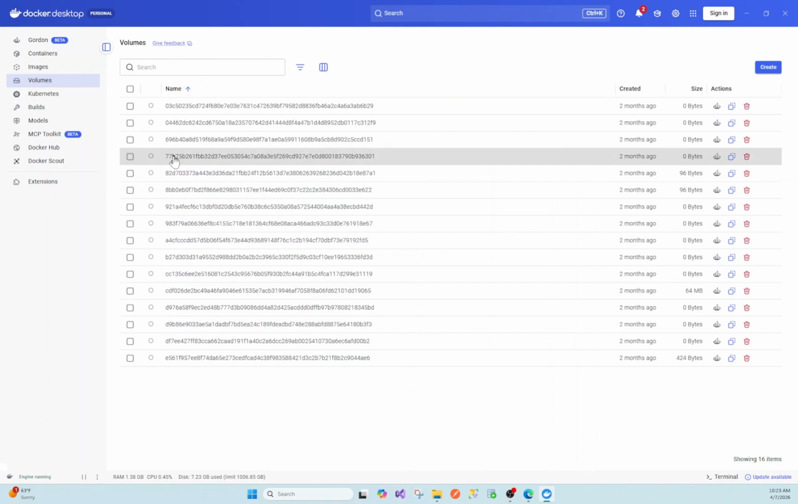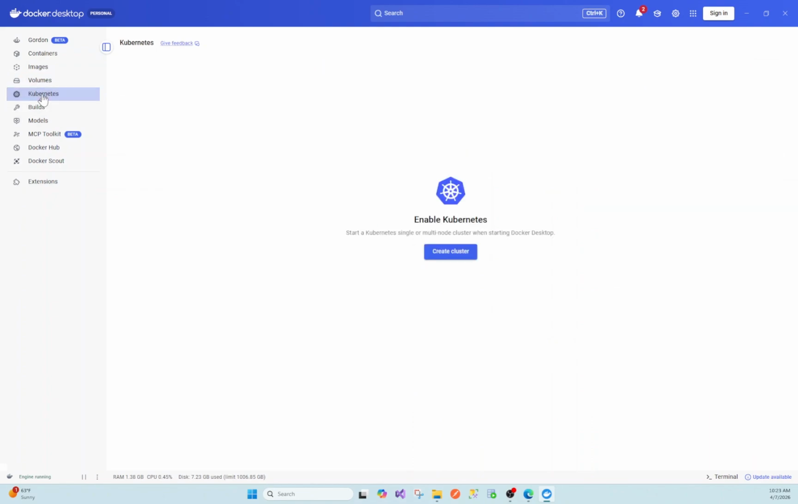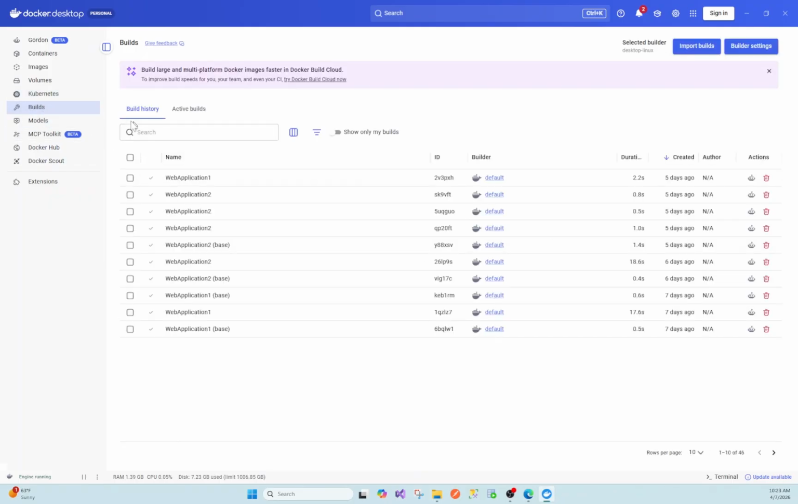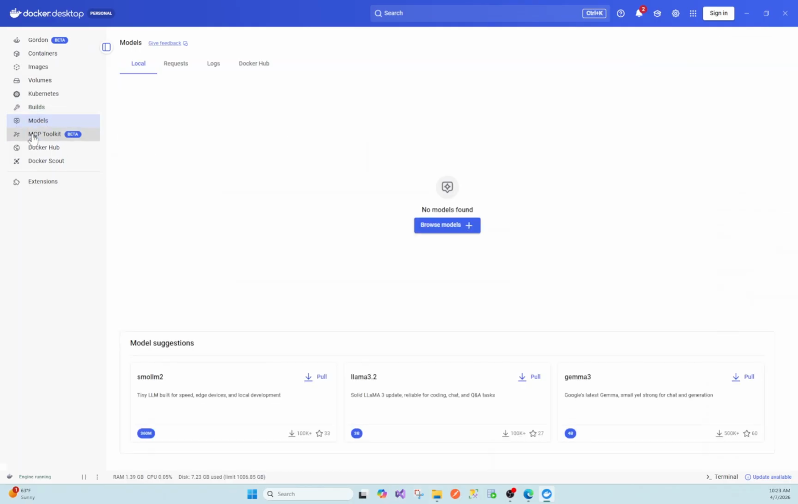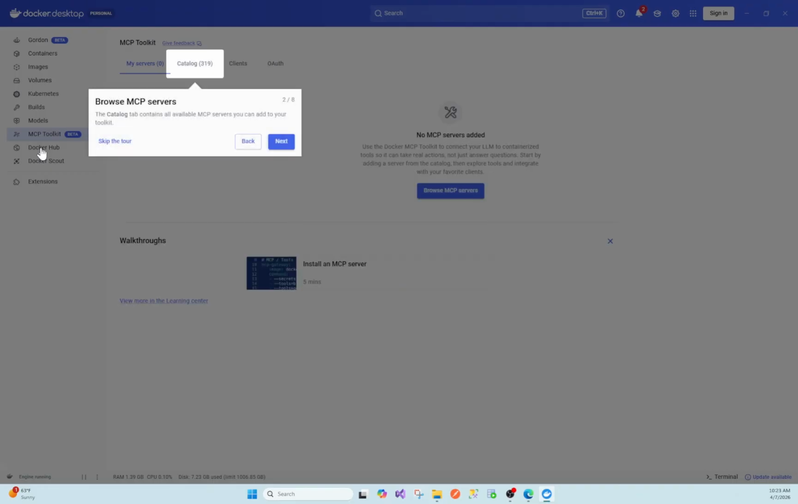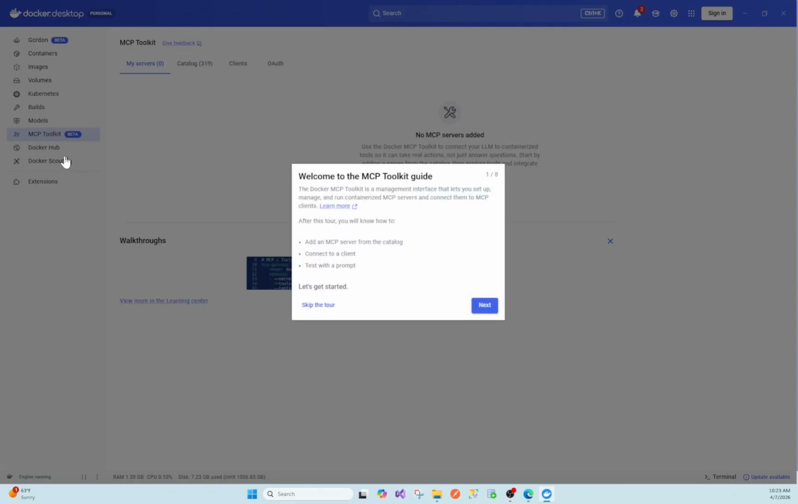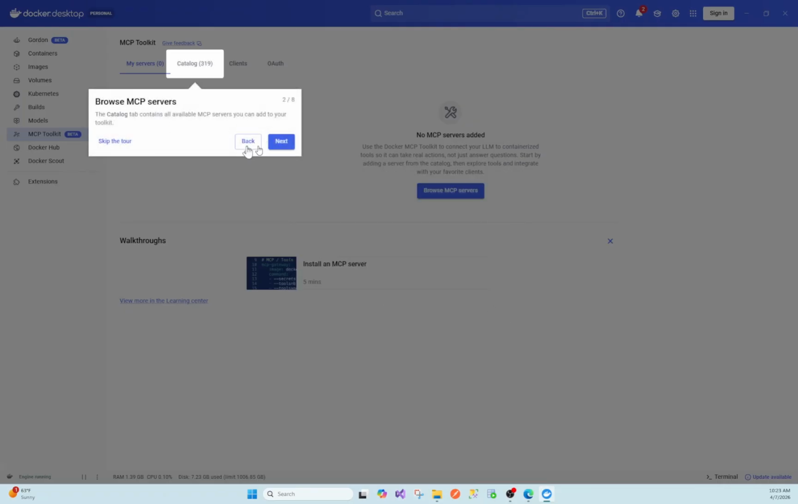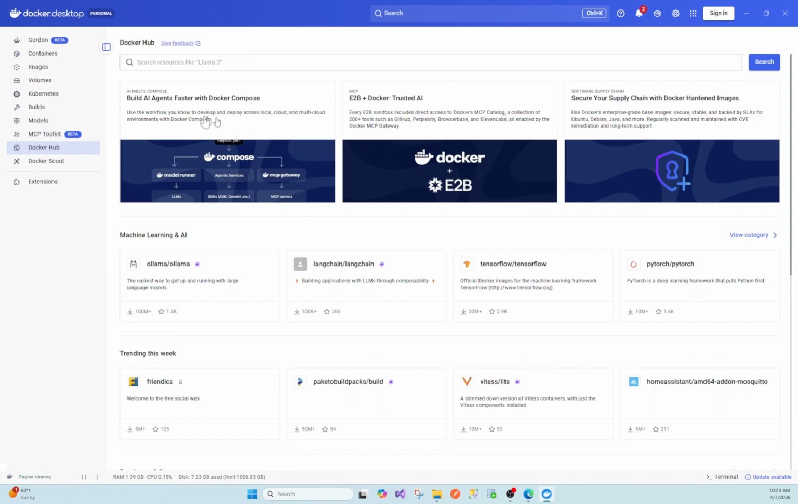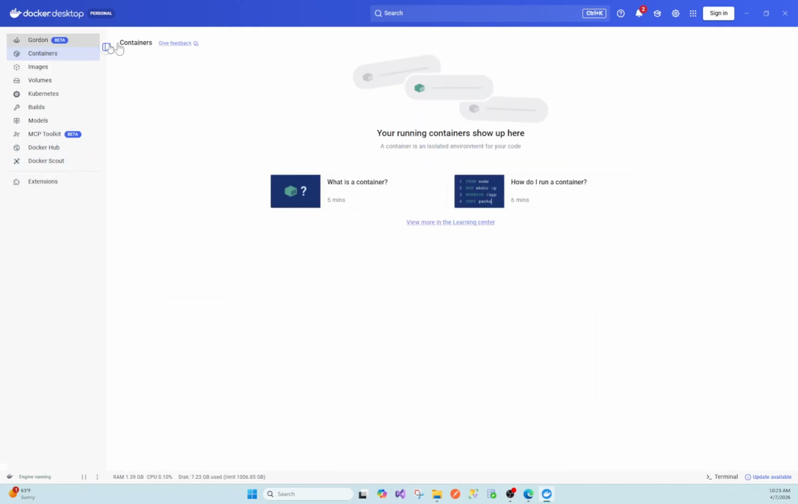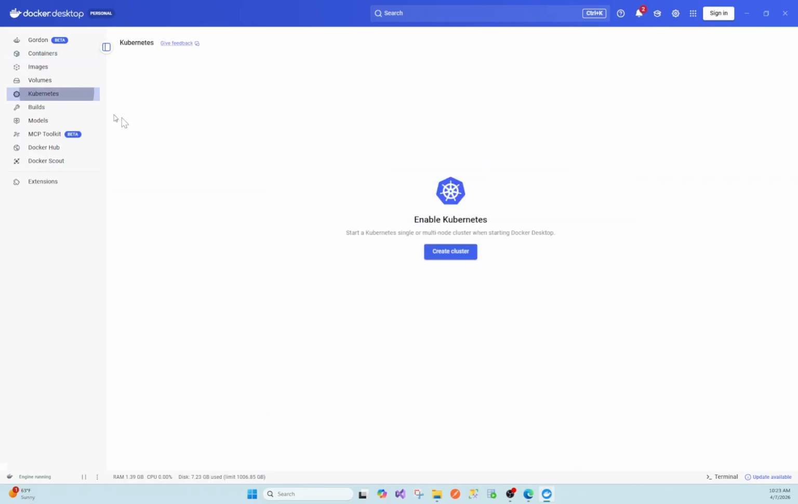There are volumes here. Kubernetes, where we can create clusters. You can explore more about the builds, with earlier build history here. There is also Docker Hub, where you can connect to Docker Hub. So mainly we will deal with containers, images, and Kubernetes.